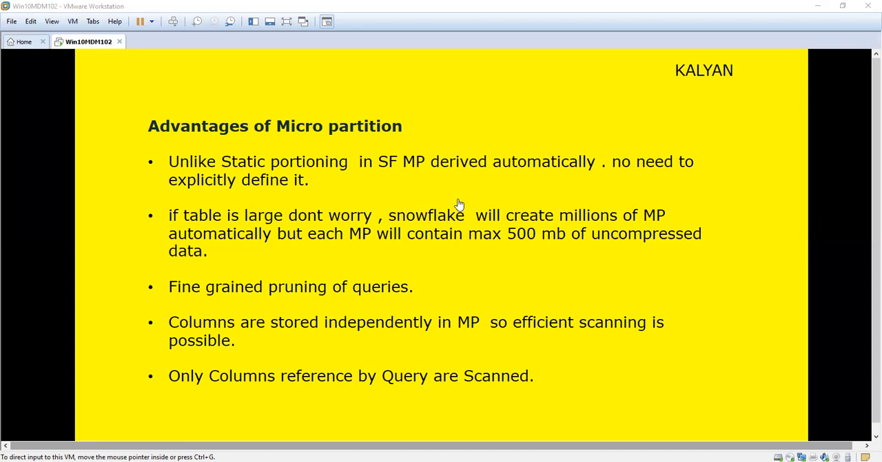These are all the main advantages of the micro partition. We will see in the next topic, in the next video.